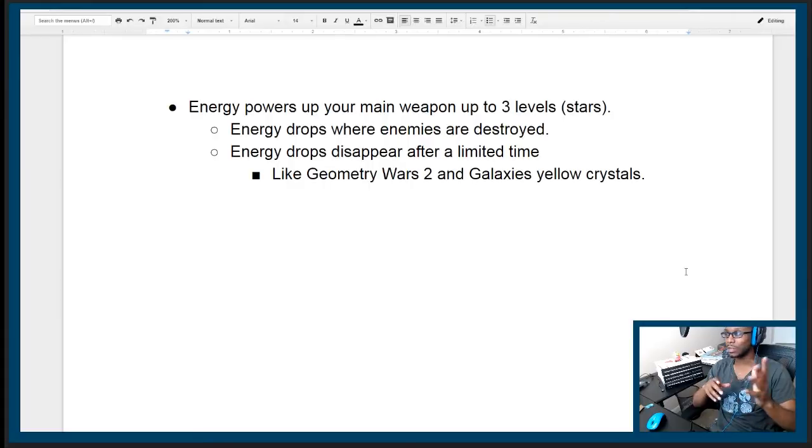The energy drops also disappear after a limited amount of time, so it's kind of like in Geometry Wars 2 or Geometry Wars Galaxies, where they introduce these little pickup crystals where if you destroy an enemy, they leave a power-up or a pickup that you might want to grab, and that causes you to change your routes as you embrace danger, flying headlong into enemies to try to get these pickups. It's the same here. These power-ups help improve your offense, so you got to kind of figure out when you're gonna double back and pick them up.